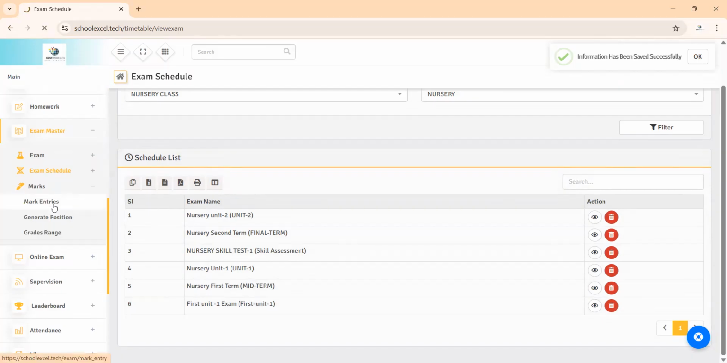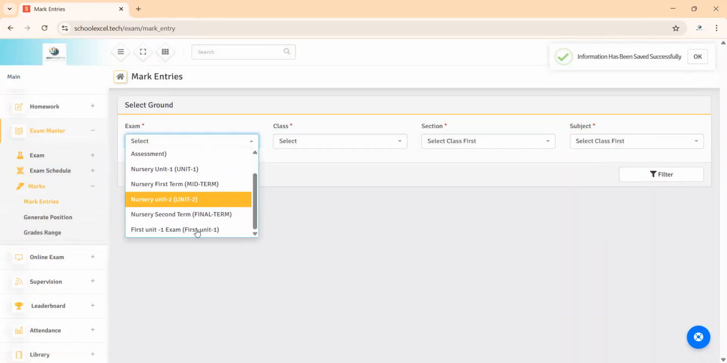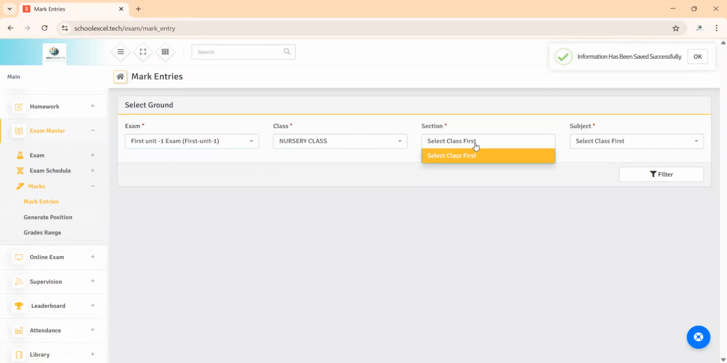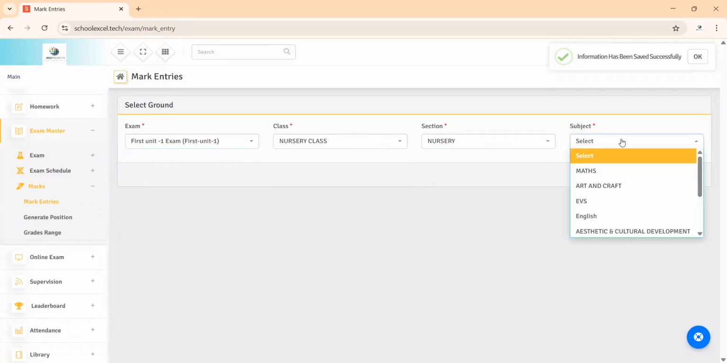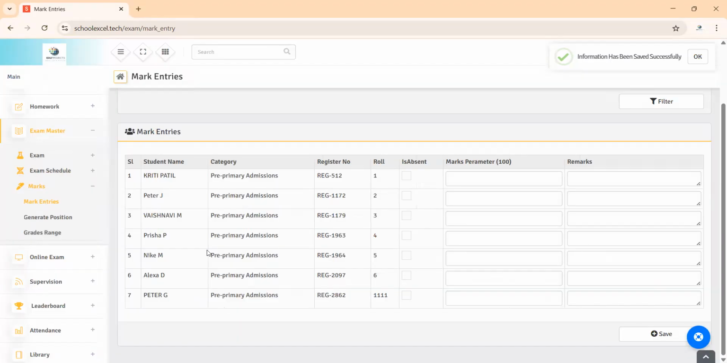Click on Mark Entries. Select exam. Select class. Select section. Select subject. Click on Filter button. Click on the checkbox to mark a student absent for the exam.